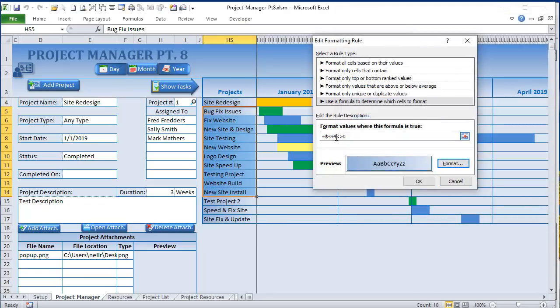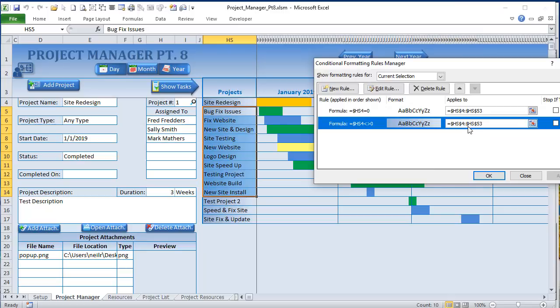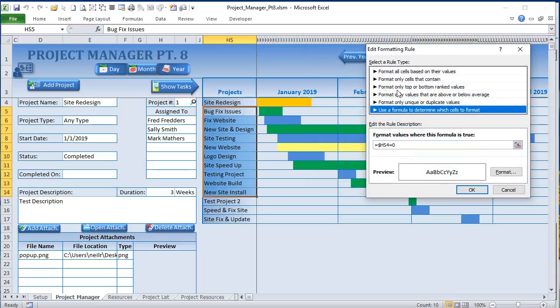Now remember, we're starting on row 4, so we have to make sure that the applies to is also on row 4. That's very important. So the applies to is HS4 and then goes all the way to HS53. So that's the applies to. And what is this rule? Let's take a look at this rule.